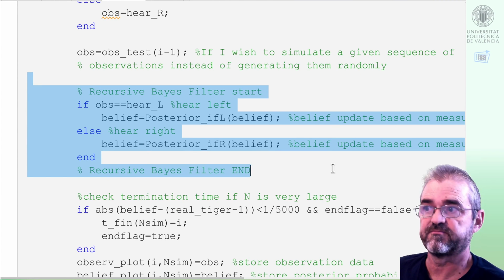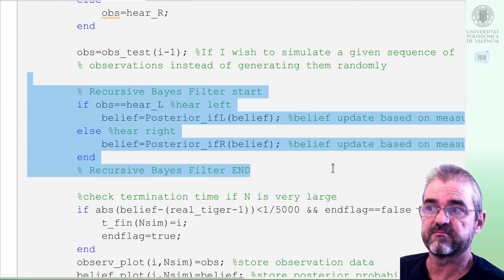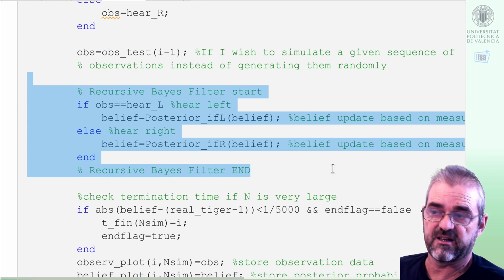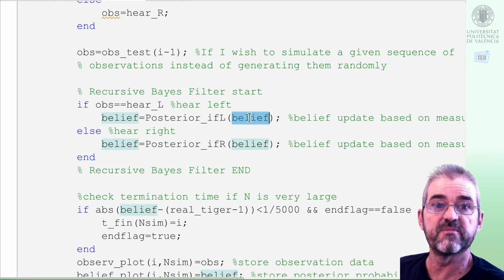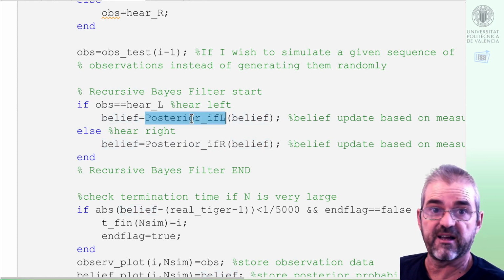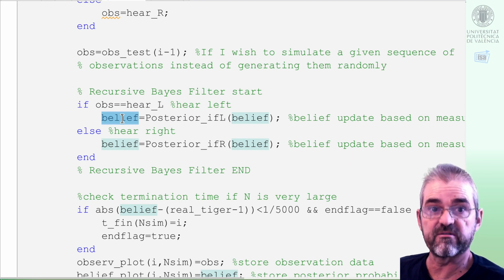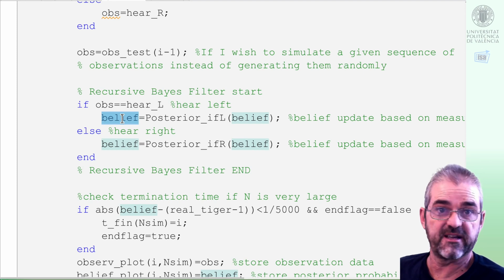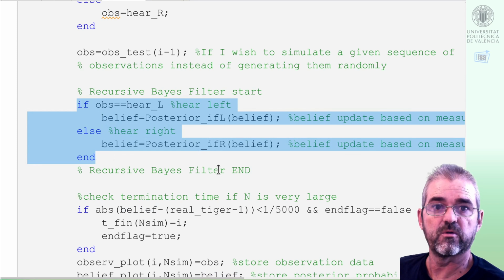Important but extremely simple. If I hear left, then I apply Bayes' formula for hearing left, and if I hear the other side, then I apply Bayes' formula for hearing right. So I had a prior belief, and after applying Bayes' formula, I will have a posterior belief, and the recursive Bayes theorem proof will tell me that I can just overwrite that belief because this posterior will be used as prior in the next iteration. That's recursive Bayes. So that's it. This is the core of my tiger state estimator.